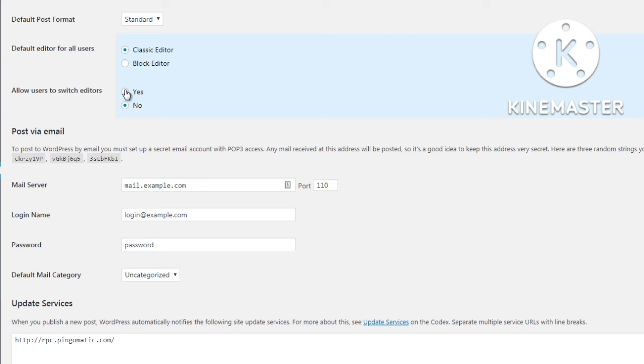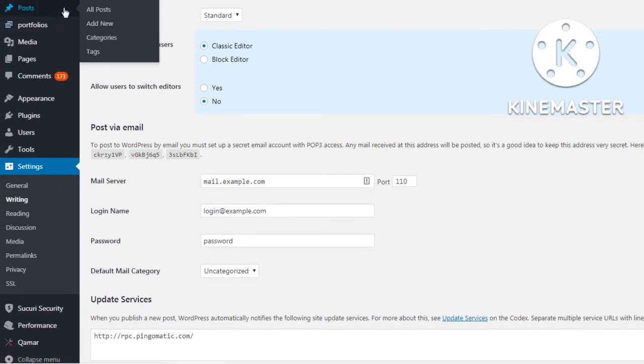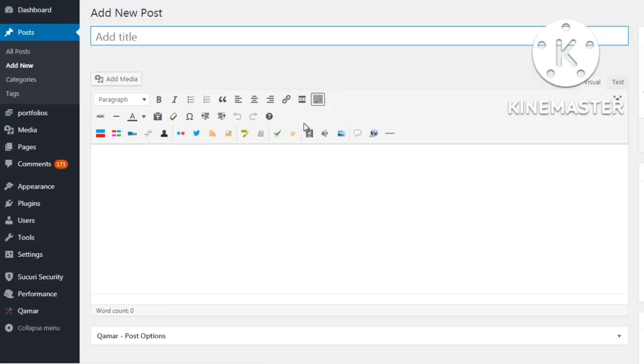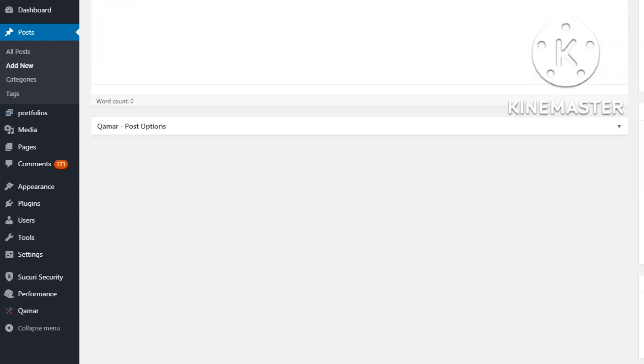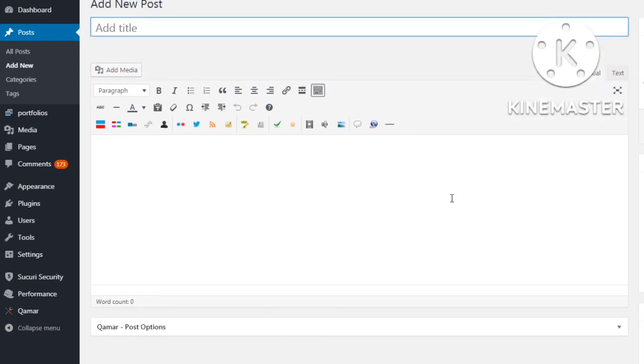Honestly, if you have clients and they just don't like the editors, I would just disable it, click no, unless they ask you, hey, can you switch it back? Because otherwise it will literally confuse them. So that's it. What we need to do now is simply go back to posts. We click on add new. And there we go. Now we are back to the old classic editor. If you're used to that, you don't have to worry about the blocks or anything like that. We're back to normal. And that's how easy it is to revert back to the old classic editor.